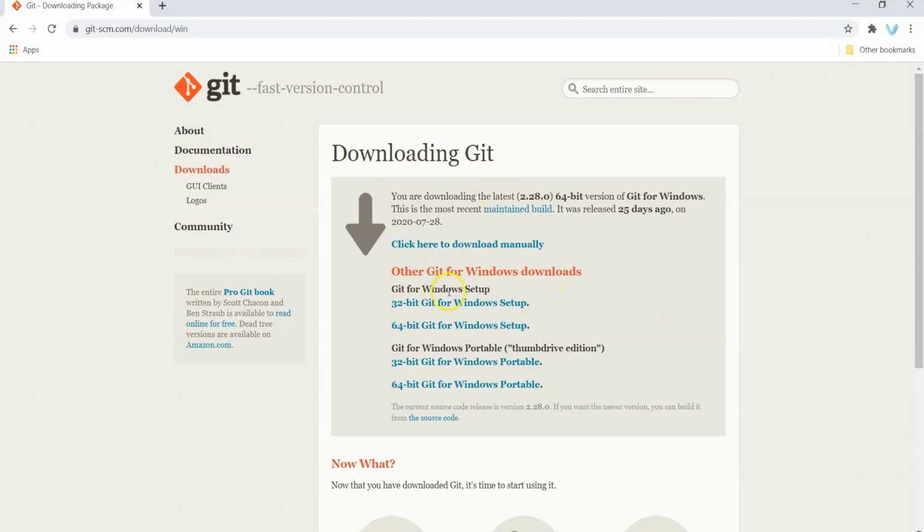We can install Git for Windows. This is for 32-bit and this is for 64-bit. Our system is 64-bit, so I'm going to install 64-bit. It takes a while to download. Let's wait. Okay, we have downloaded the Git software.